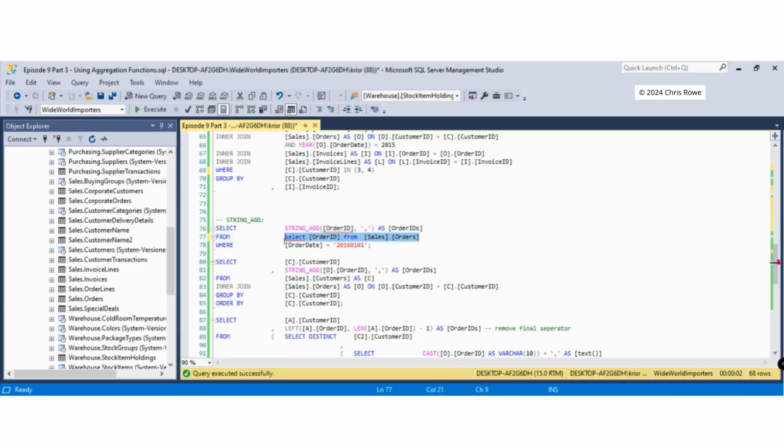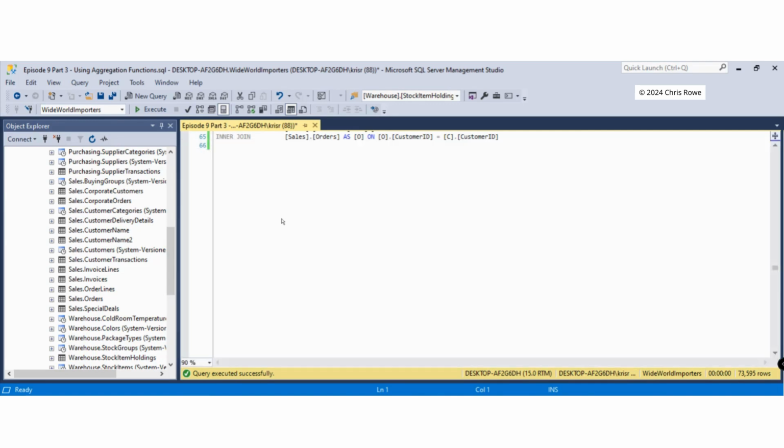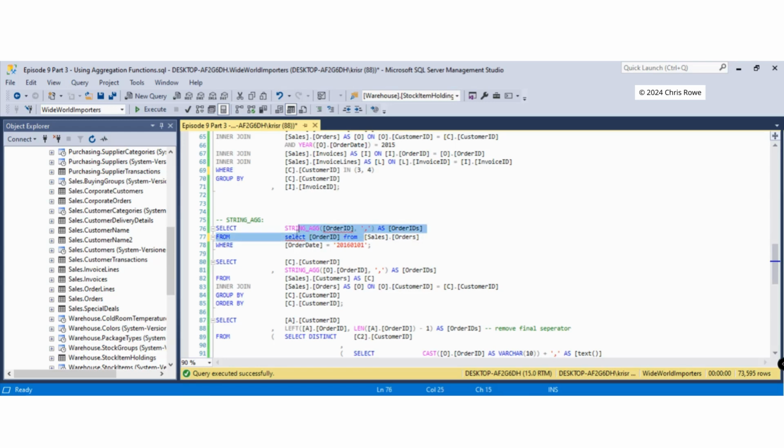So for example, if we look at sales orders, if we select all the order IDs from the sales orders, you can see that they are going down into a total of 73,595 rows. But now what if we wanted to, for whatever reason, put every single order ID into one column, and one column only, so one row and one column, so effectively just the one cell. Well, we can do that with the string aggregate function.